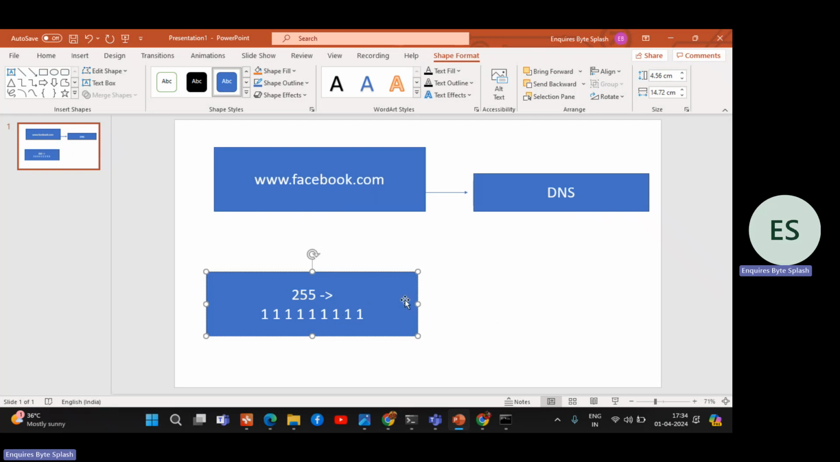So now 8. This is the 0th place. 2 power 0 is 1. This is the first place. 2 power 1 is 2. This is the second place. 2 power 2 is 4. 2 power 3 is 8. Now the last one is 2 power 7. So now, 1, 2, 4, 8, 16, 32, 64, 128.